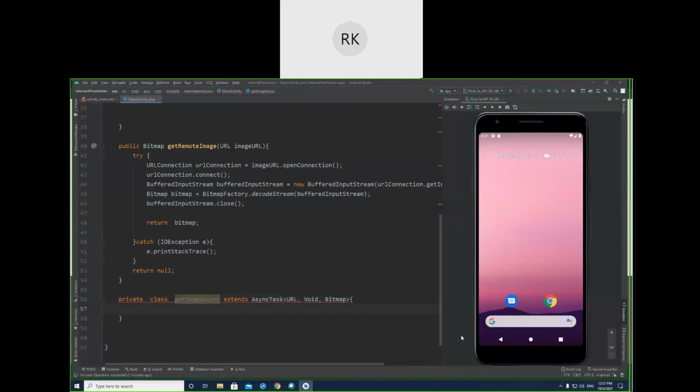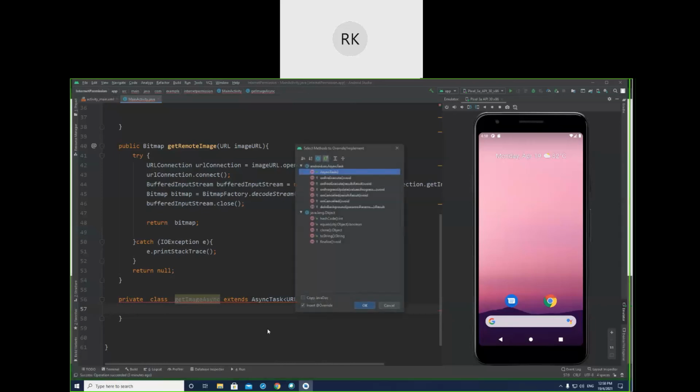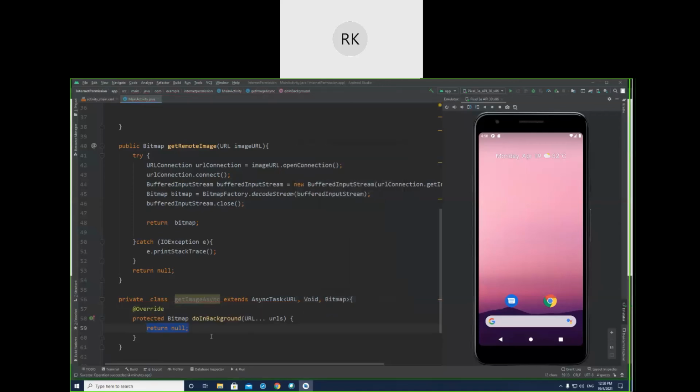Now if you are extending or inheriting AsyncTask, then you must override a function called doInBackground. If you want to override any function, press Control O, and here we can search for doInBackground. Yeah, doInBackground is this one. You see the error is gone already.